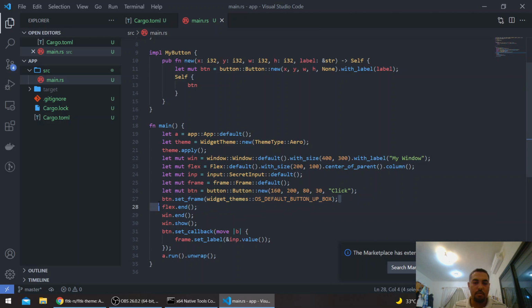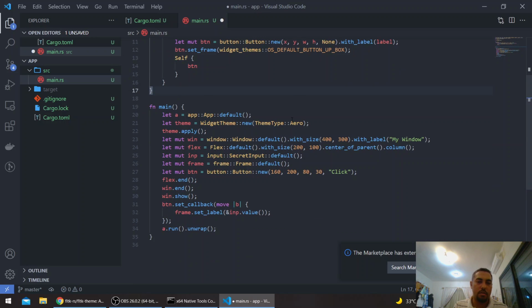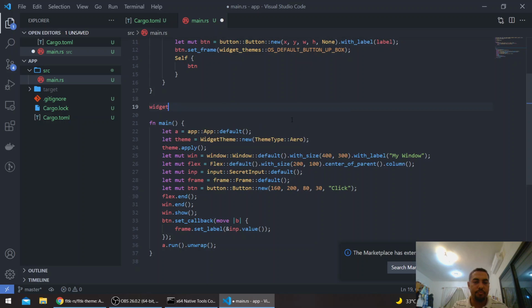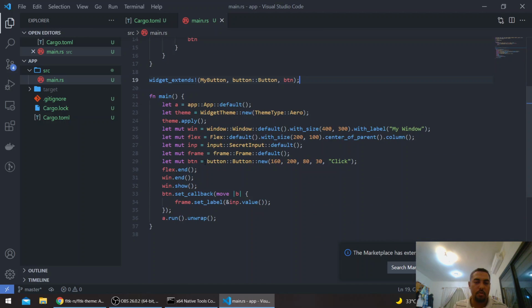and here we'll set the frame, the default frame, and basically we'll call the widget extends macro. So basically this will be my button, which extends button via the button member variable here. So for example, here we say my button default with label click. This should basically work.